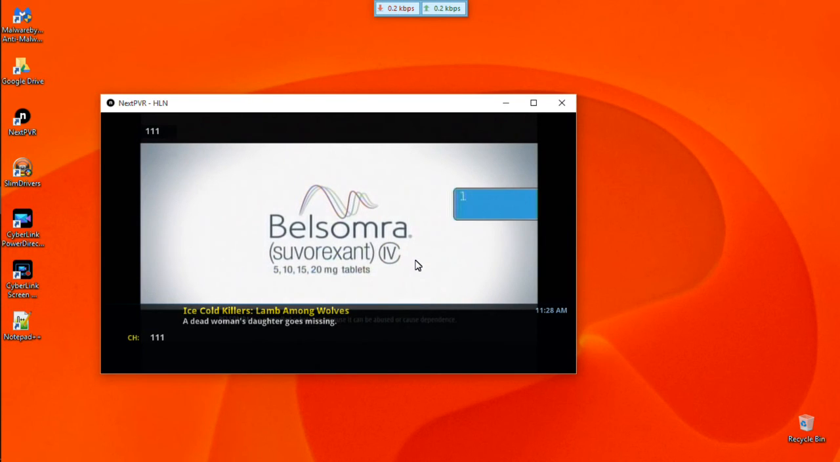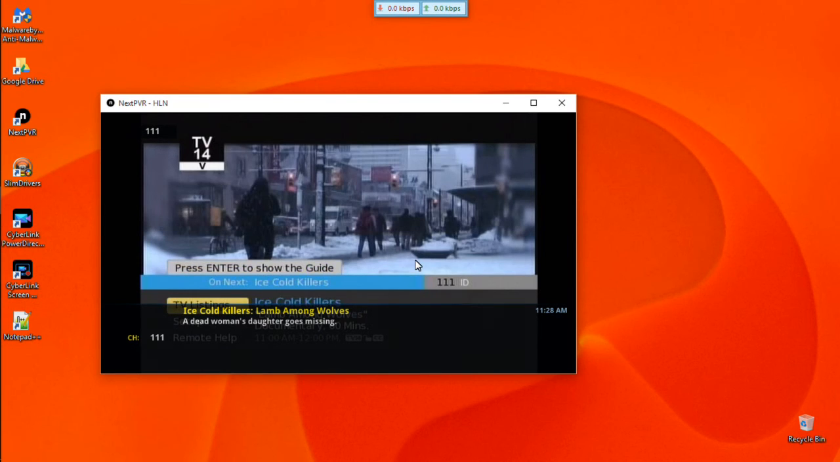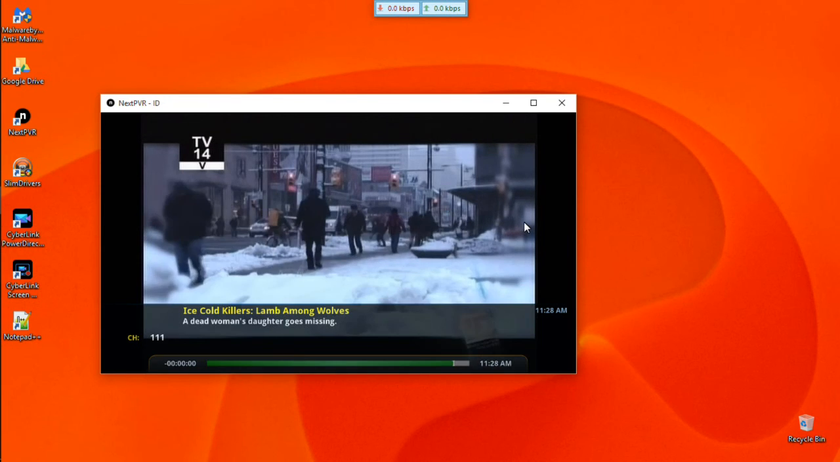Elsomra is a prescription medicine for adults who this winter's covers Kent, Washington like a shroud.